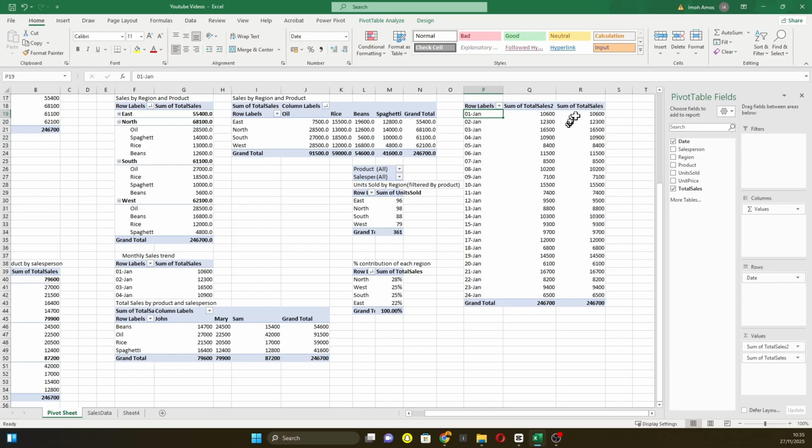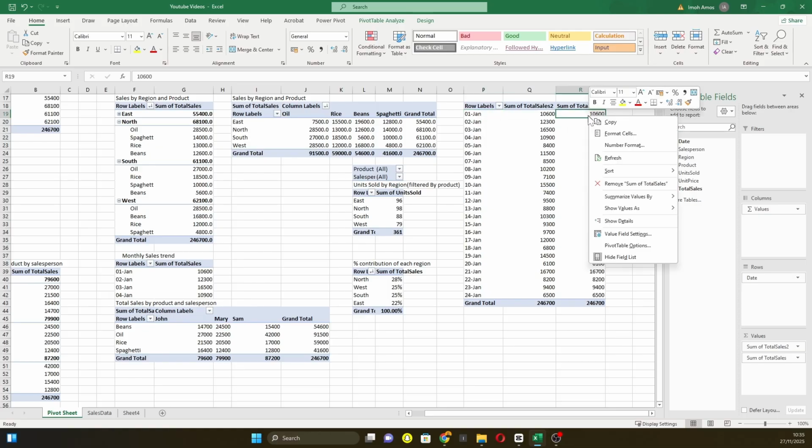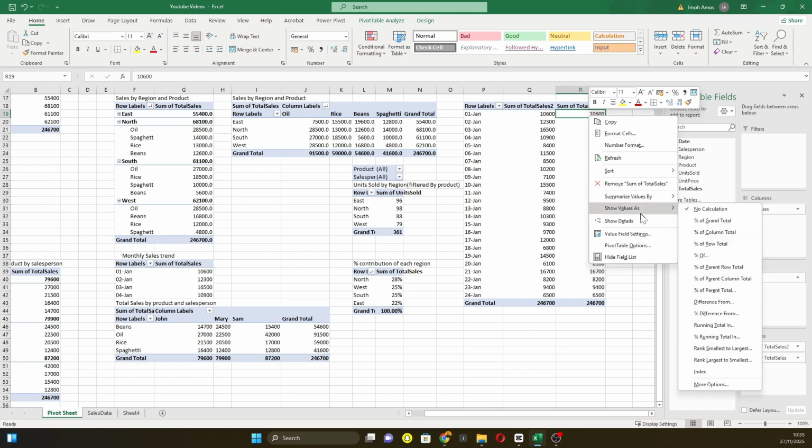But this one, what I want is the running total. Running total means as the days come, how much have we made in total? As of a particular day, how much have we made from the first day? So I can right click here, go to show value as, then you see running total.